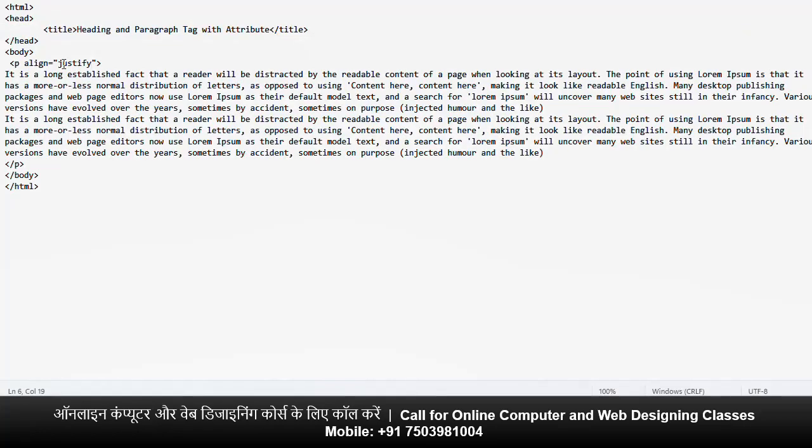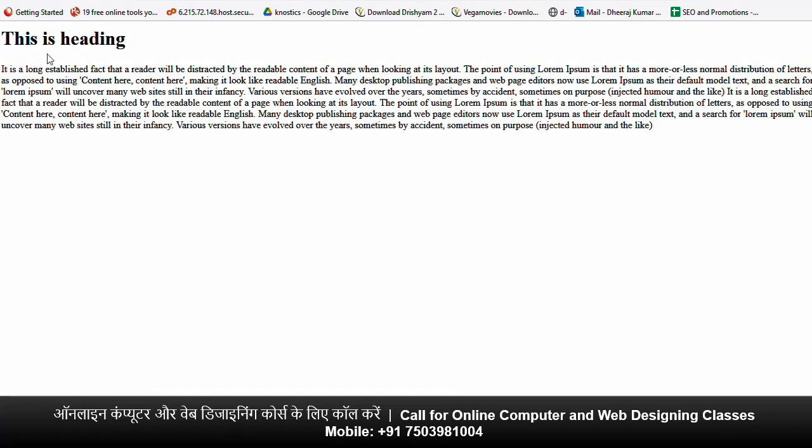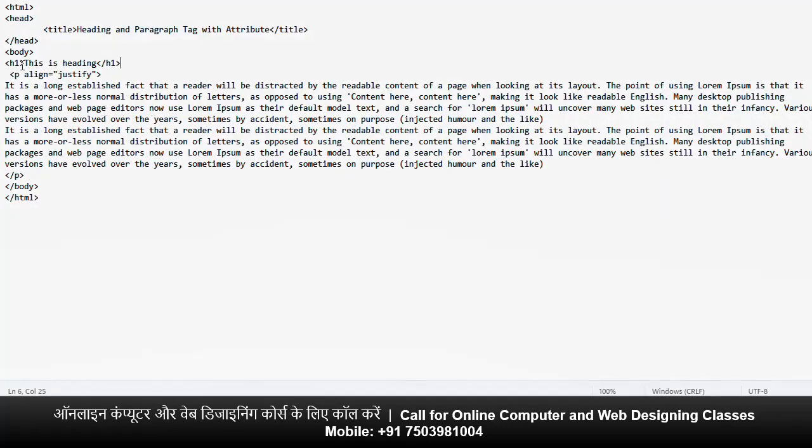Now I am going to tell you about heading tags. Heading is used to put heading of the content or a paragraph. So I have applied here h1 heading. After saving and refreshing the page, we can see that heading 1 h1 has the largest font size. Now I am going to apply h2 tag. h2 is the smaller than h1 tag. So h2 has the smaller font size than h1.